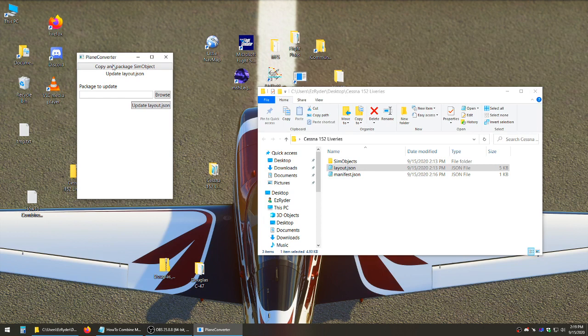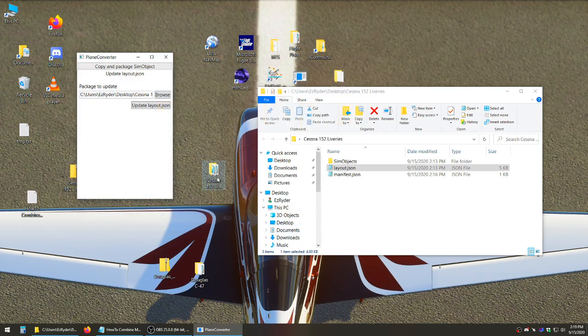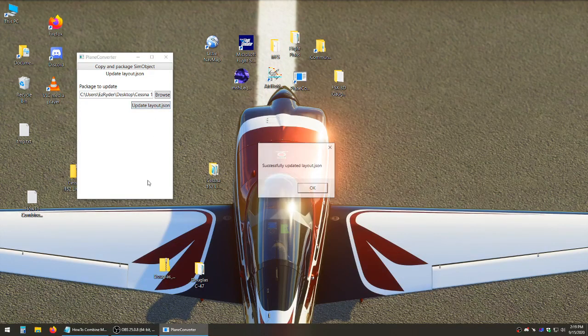It's perfectly beautiful. You just literally point it, in this case, at our main directory, the same directory that has these layout and manifest bin in it. And that's it. Hit update. Done.